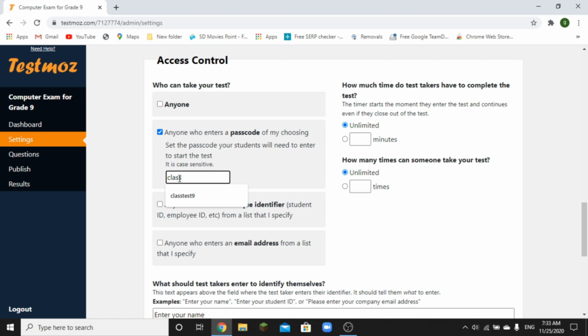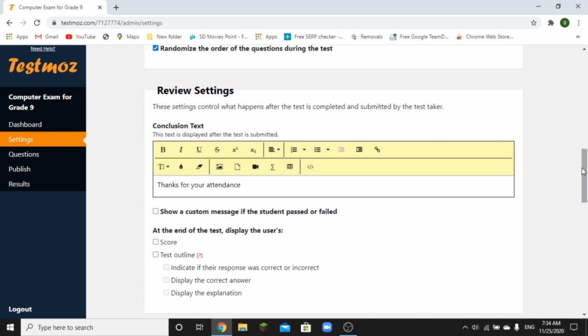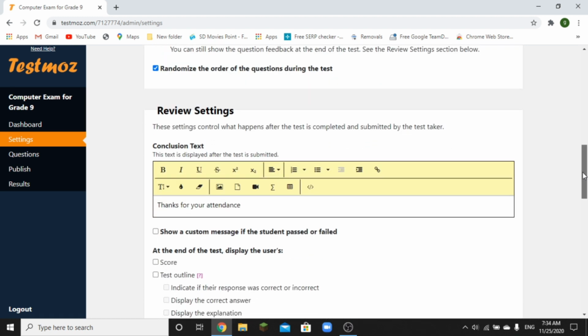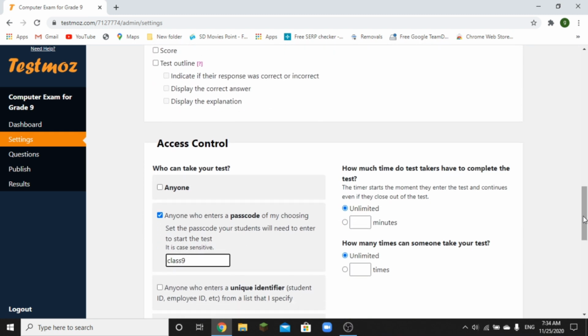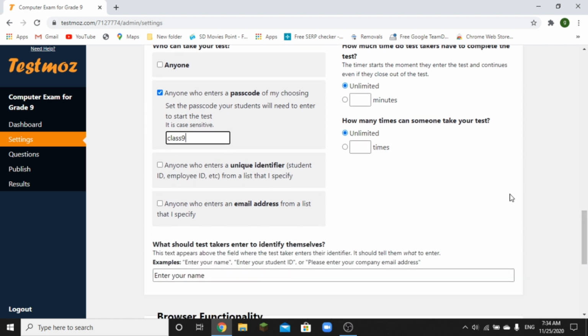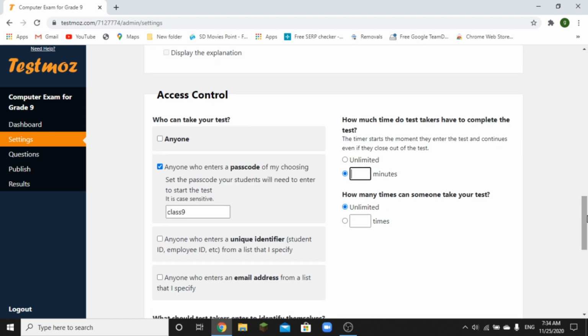This is the admin dashboard actually. So the admin dashboard cannot be seen by the students. So now you have already set the pattern or the design of your question, and then after setting all these starting settings, you can just set the timing also. What is the timing of your question from the right side? How much time do test takers have to complete the exam or this test? So you can set, for example, I will set 5 minutes.